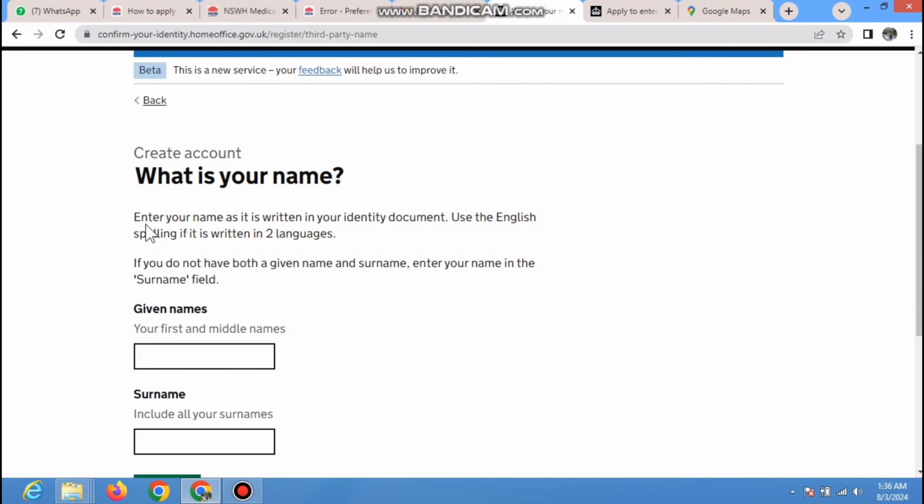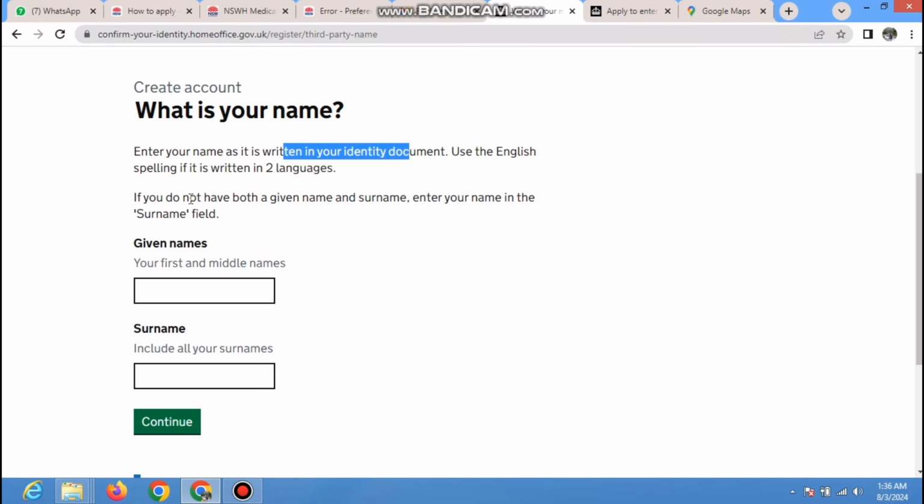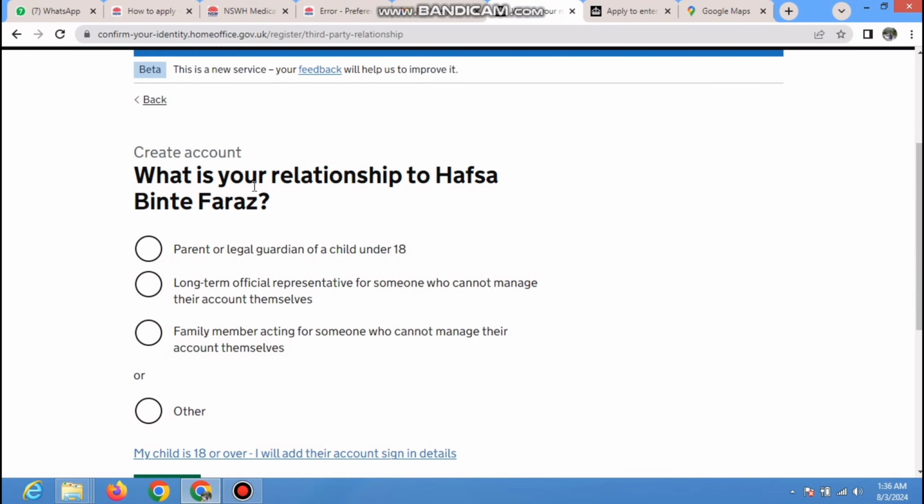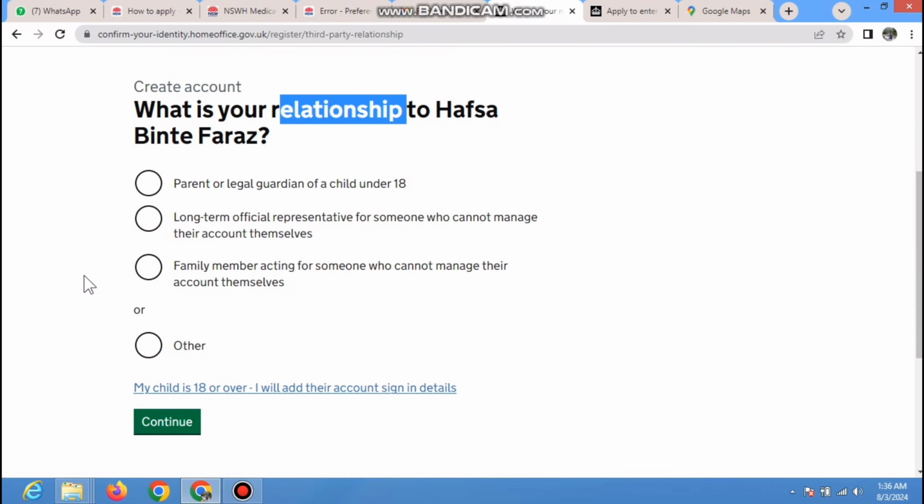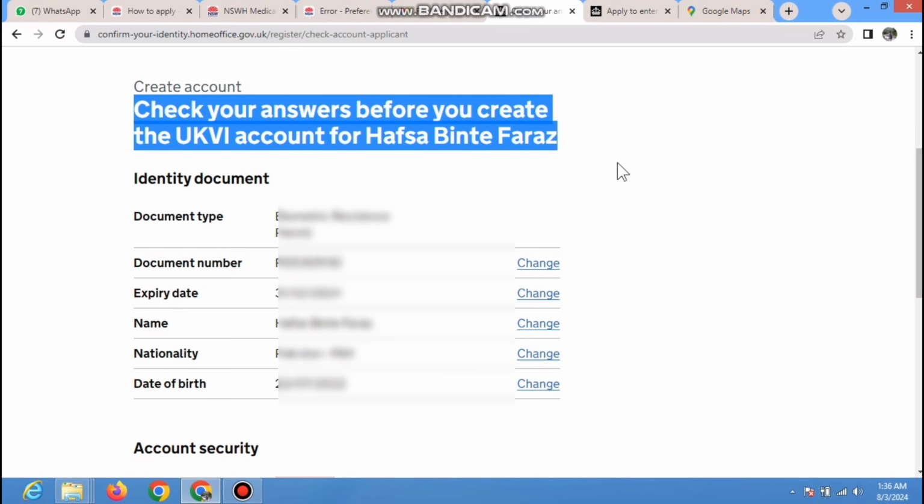Okay, so after this they will ask what is your name. Enter your name written in your identity document. Now we have to write our own name, like Faraz, and here I will write Ahmad, and continue. Okay, so what is your relationship with Hafsa bint Faraz? I am the parent, legal guardian of the child. Okay, then continue.